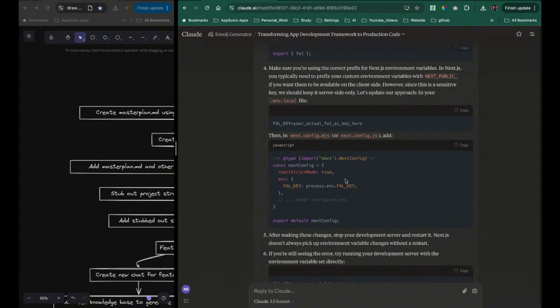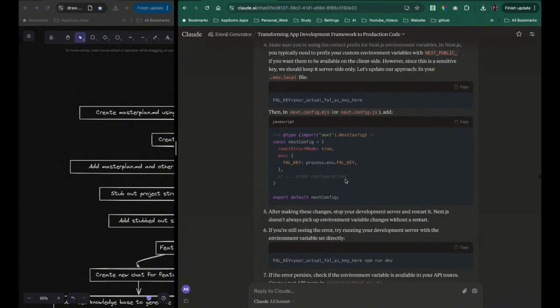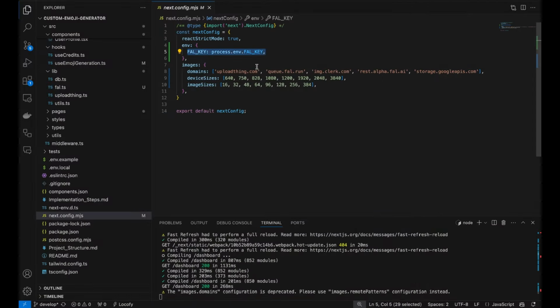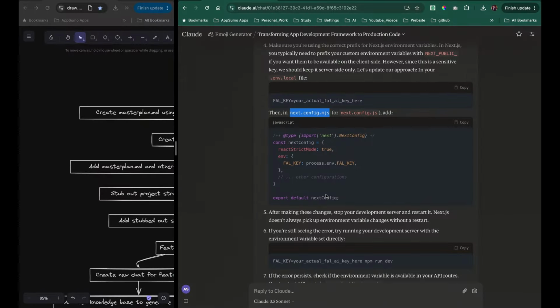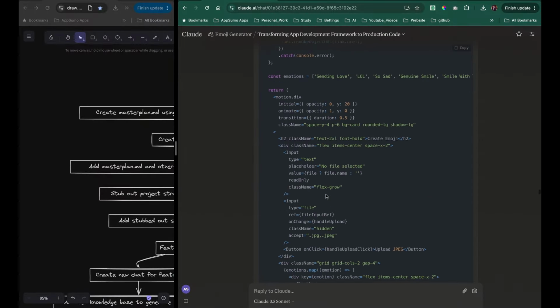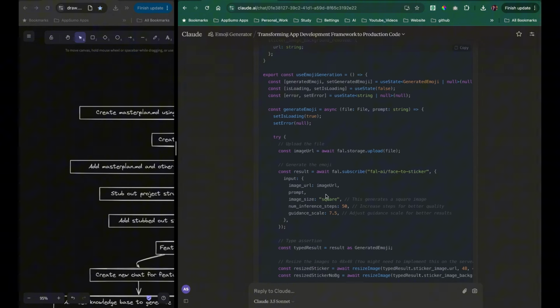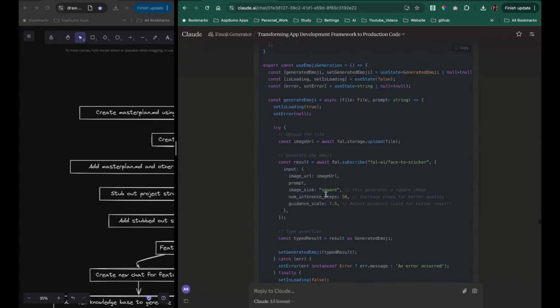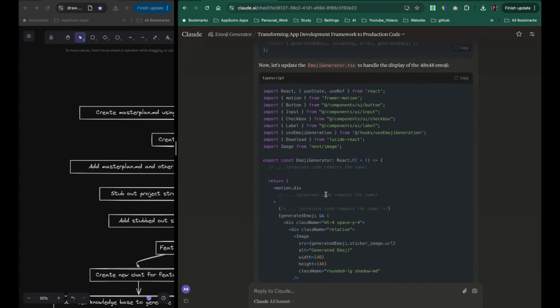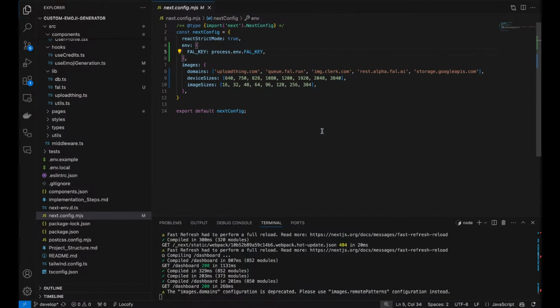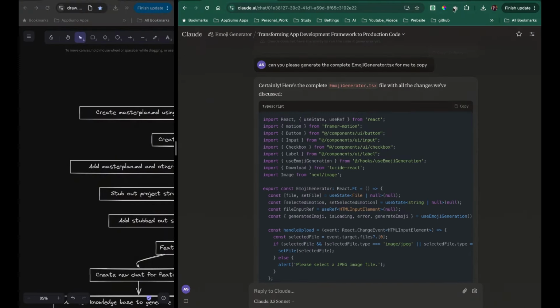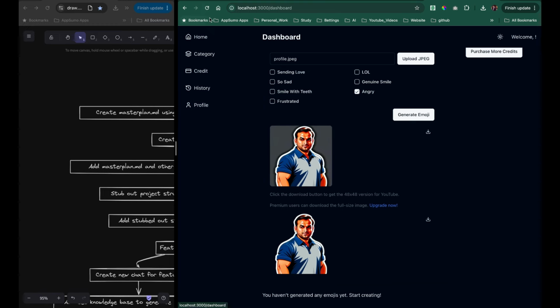Okay, so it seems I haven't followed the guide properly. It was saying that I had to set the file key in the next.config.mjs file, which I didn't set earlier. So I have now updated that next.config.mjs with the file key, and I have also done some further chat with Claude AI, and now I have added an option to download the emoji after it has been created by AI. So let me show you how it now works in real time.